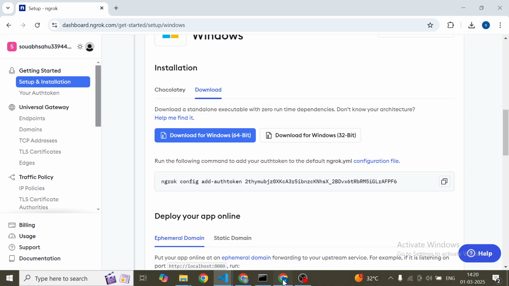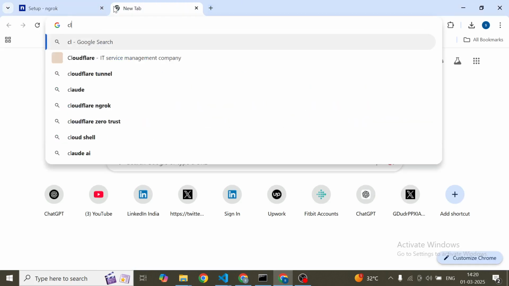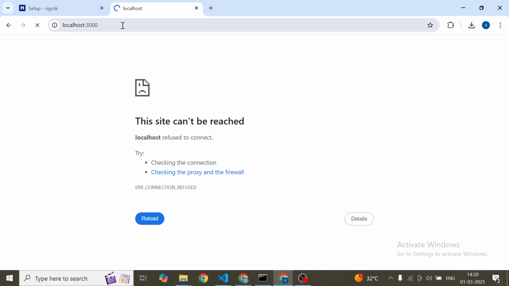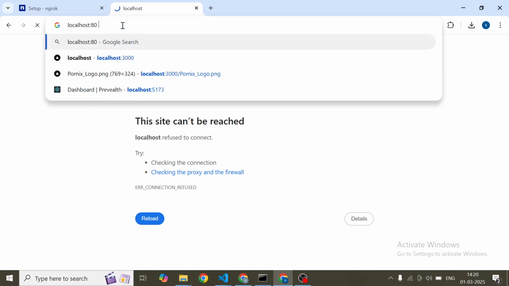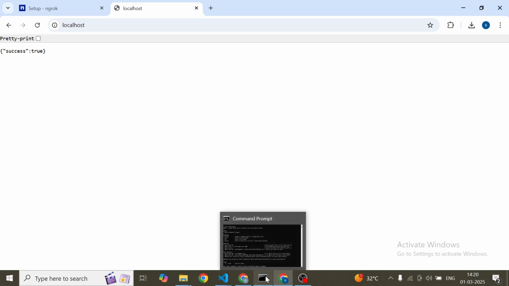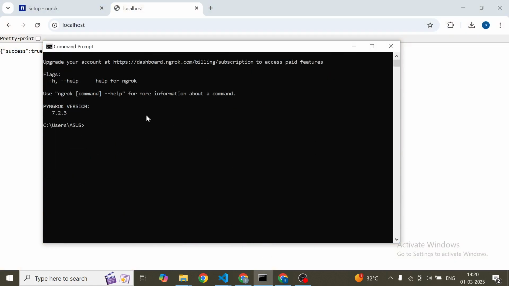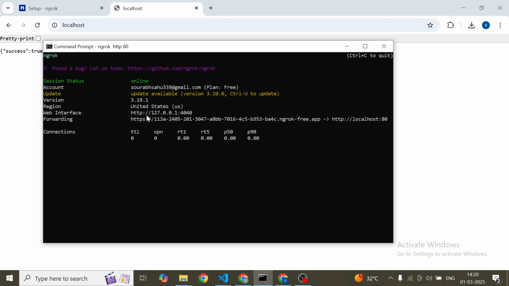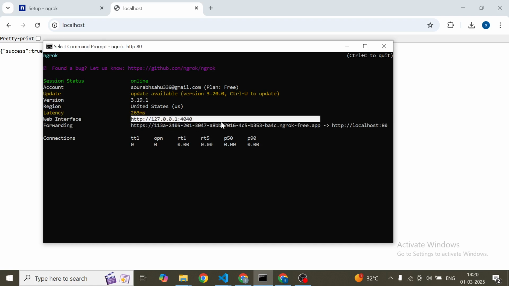Okay, for now, if I write localhost 800, sorry, yeah, you can see success, it means it is working. Okay, and now I want that localhost to be hosted on ngrok http 80, like this. Okay, so yeah, it is running, and I can access this through that link. Sorry, forwarding, yeah.